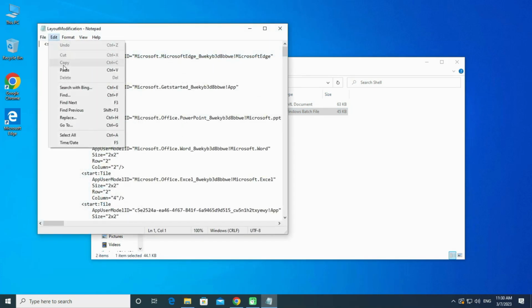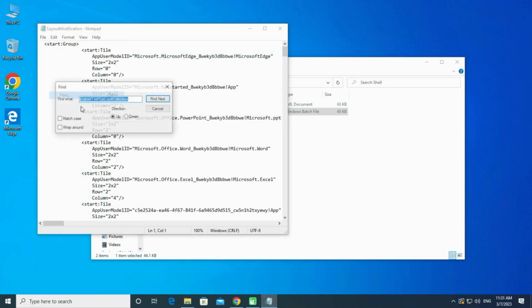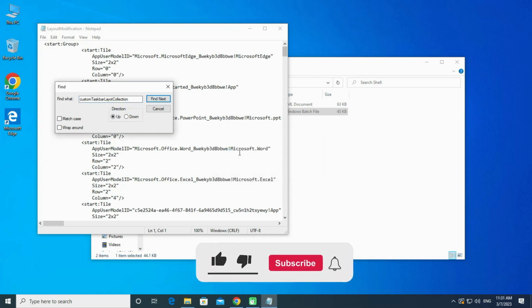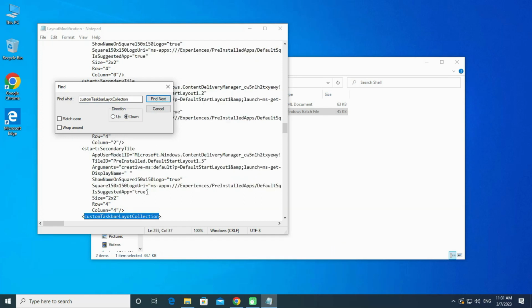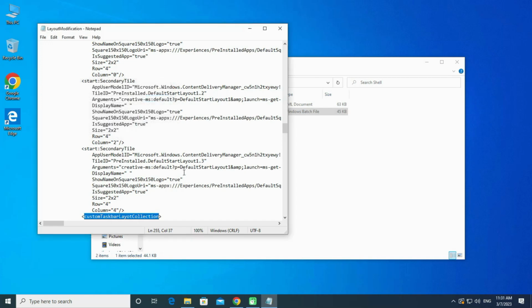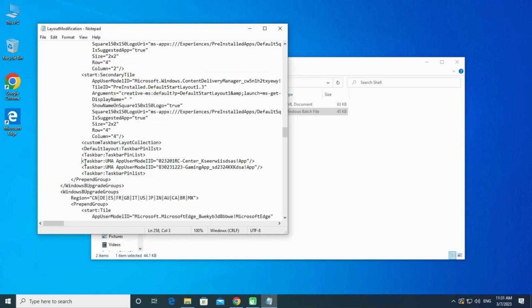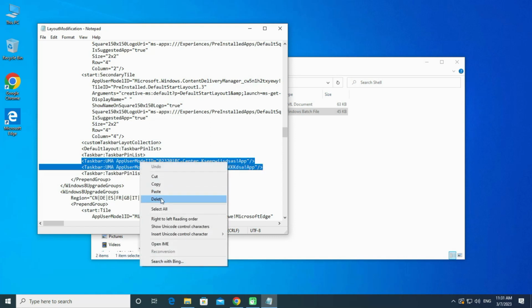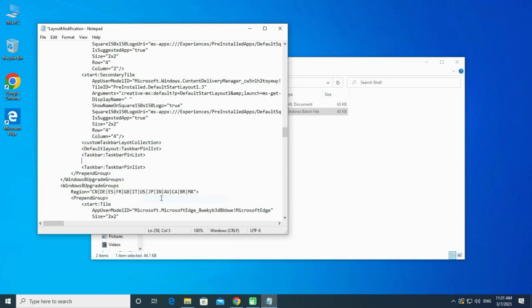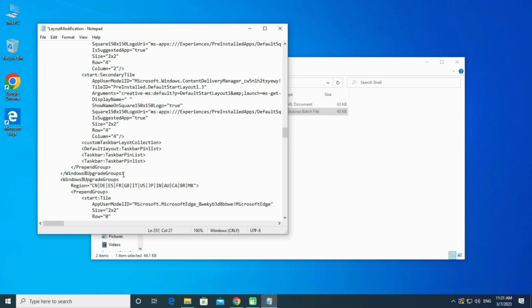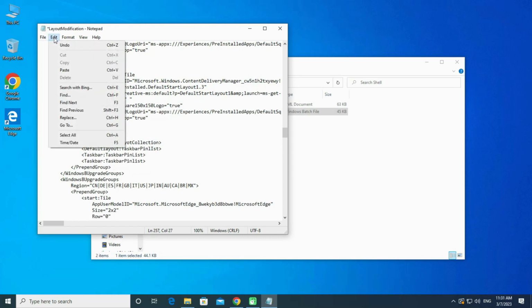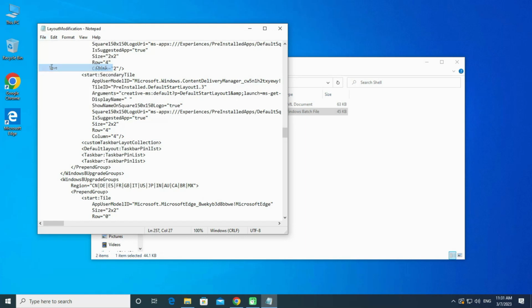Click Edit. Click Find. Find CustomTaskbarLayoutCollection. Click Find Next. Delete the taskbar UWA AppUserModelID entry. Save and exit. Restart the system.